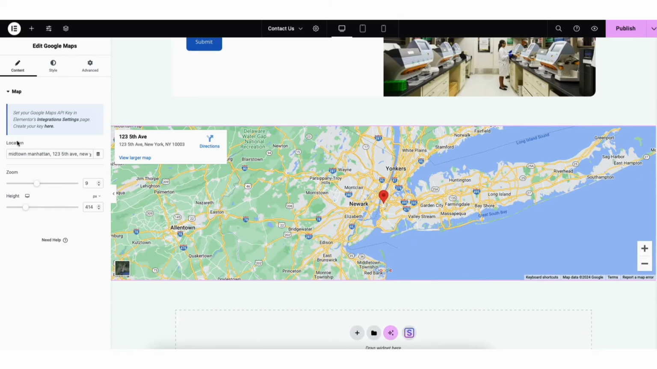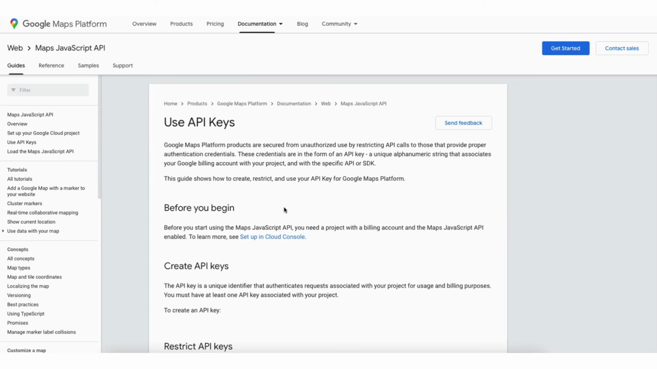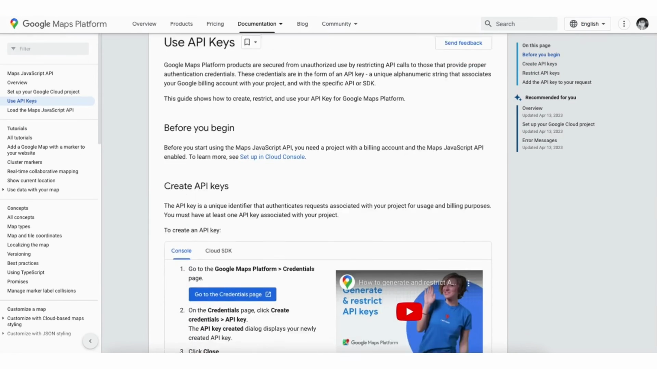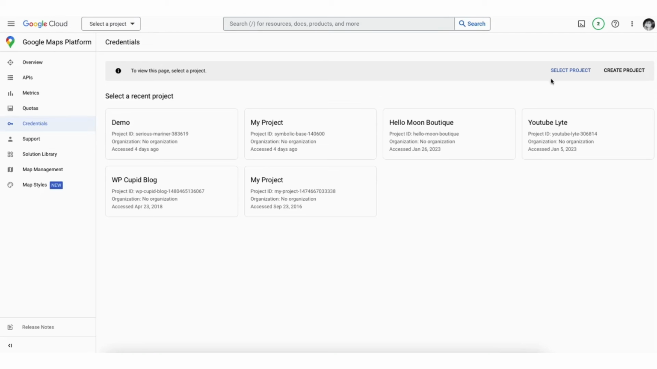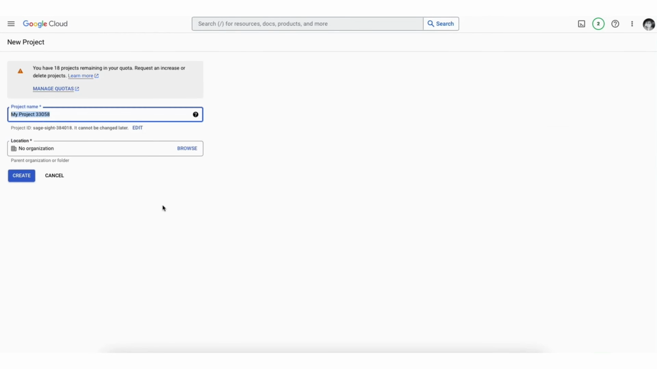You'll see the notification showing about the Google Maps API key up at the top. Click the Create Your Here link. It'll take you to this page. Scroll down and click Go to Credentials page. Click Create Project. Put in the project name. You could just put in your site or business name, put in the address, and click Create.